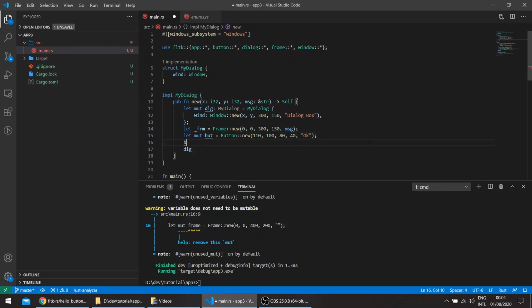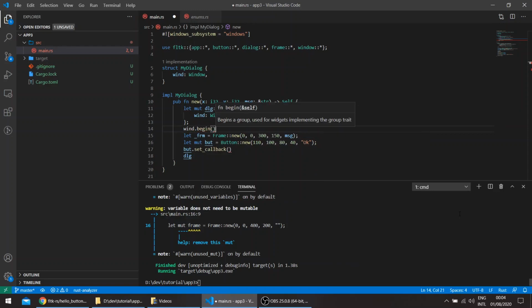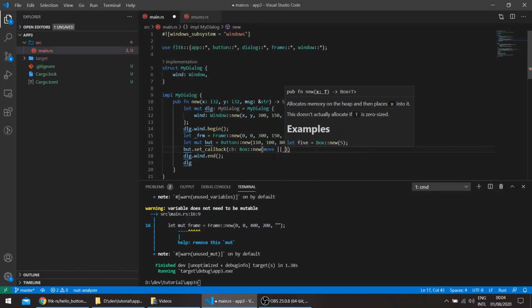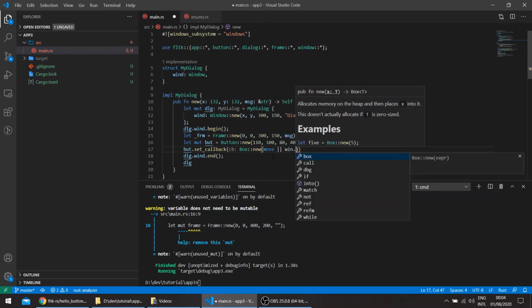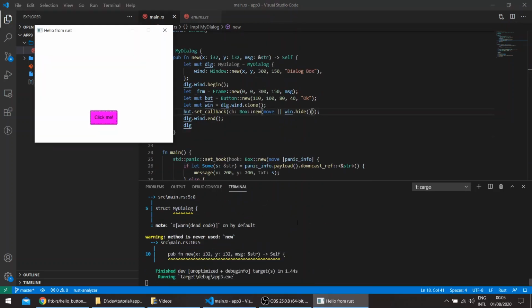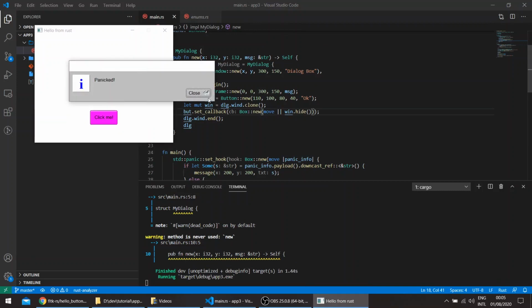And let's put in set callback. Since these are within this window, let's say begin and end here. Save it as a dialog window, and the callback here just hides the window. Let us say w.hide. Just check how this looks. Okay, so now we can start. Oh, we didn't actually instantiate it.